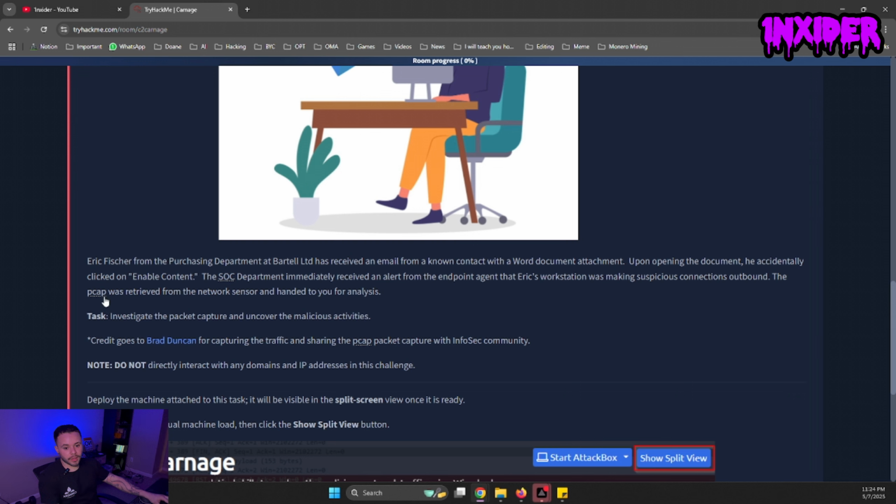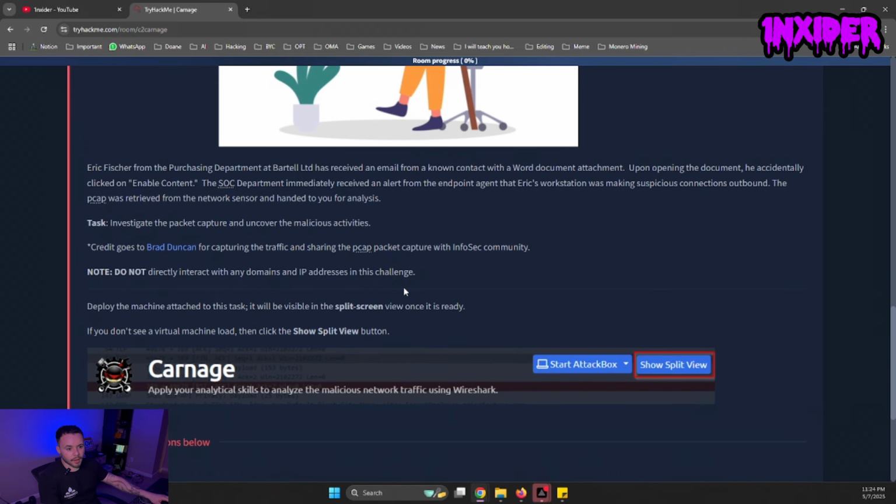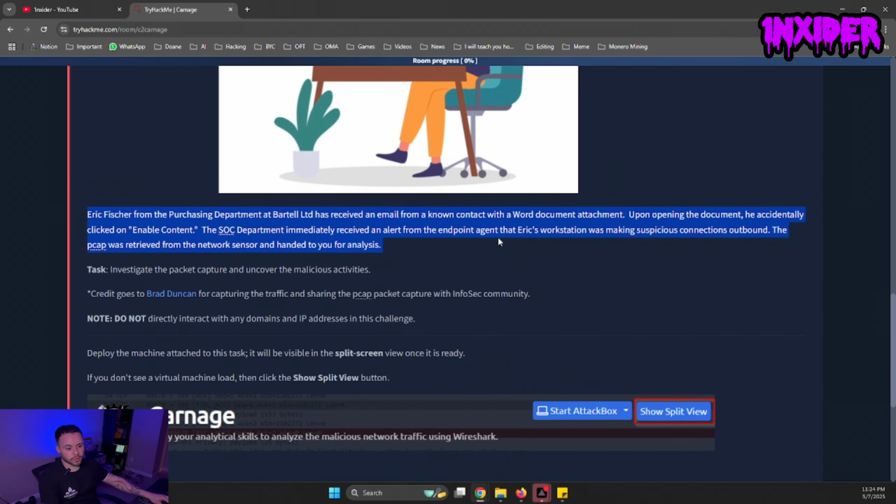And it says that the pcap file, pcap is packet capture file, was retrieved from the network sensor and handed to me for analysis. So basically we need to analyze what is going on in Eric's computer, why this is making connections externally, and what happened when he opened the Word document.